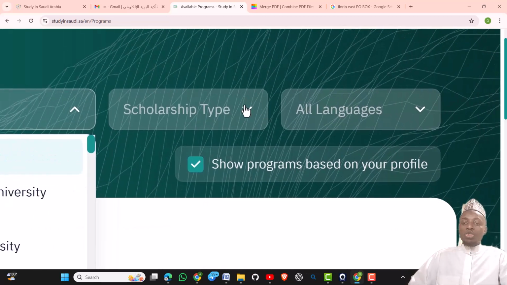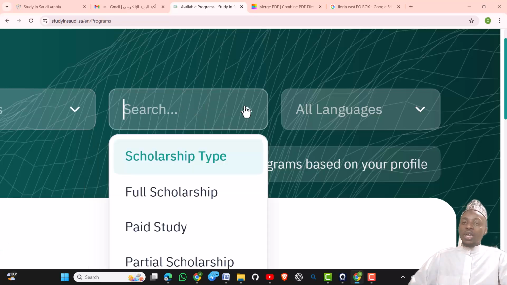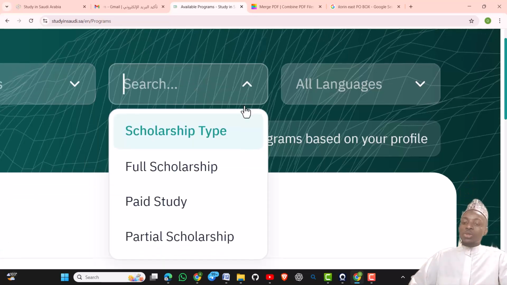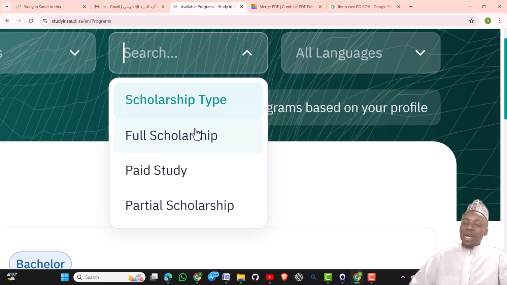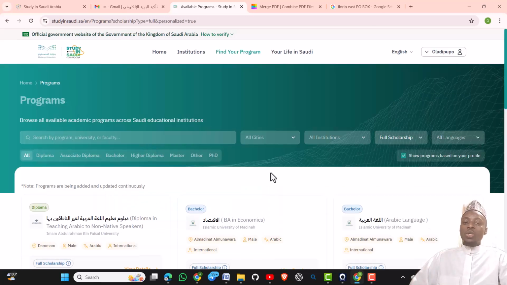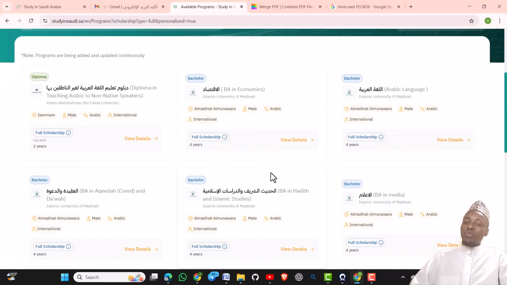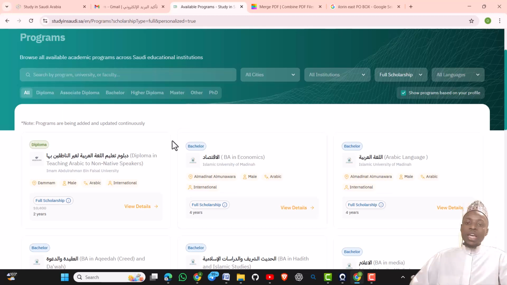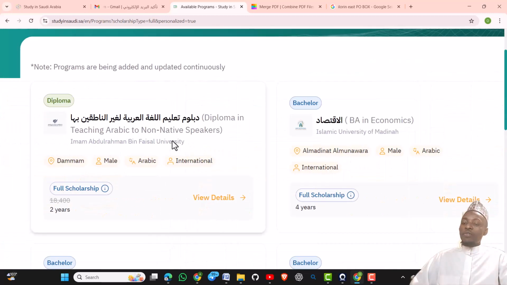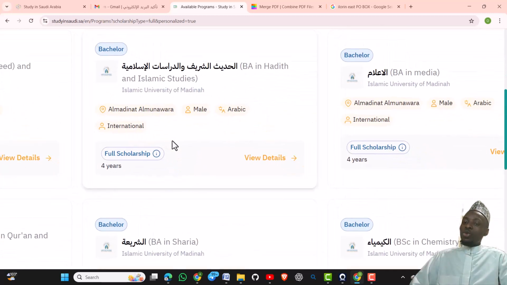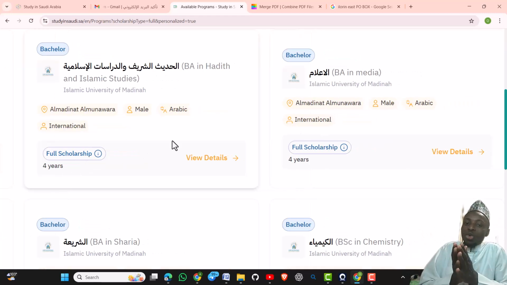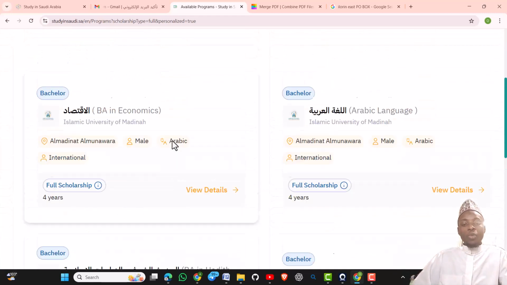Now come here to scholarship type. This is where we actually need as someone that is looking for scholarship. We have three options right here: full scholarship, paid scholarship, and partial scholarship. Right now I'm going to choose full scholarship and it will load only the scholarships that are fully funded. The scholarships that are fully funded, there are many and they are very much right here. I do have to restrict it to the ones that suit my aim only.